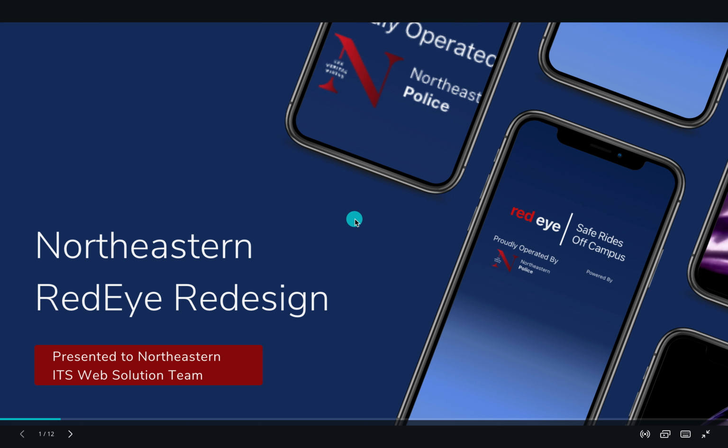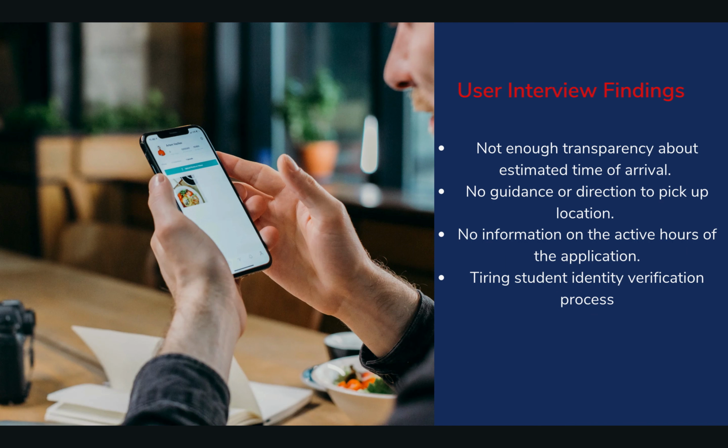Hello everyone, my name is Shibomi and my team and I will be presenting to the Northeastern IT's Web Solution team a walk through the process of redesigning the Northeastern Red Eye application.